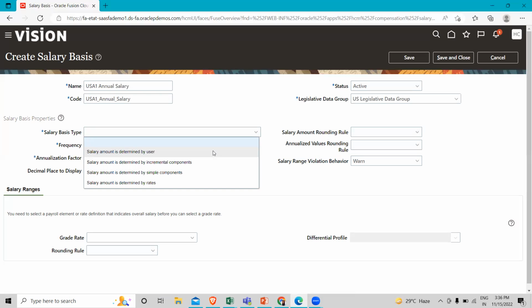So here under the salary basis type, you can see there are four types of salary basis. First is the salary amount is determined by user. So with this type, the HR specialist or manager enters salary amount, adjustment amount or adjustment percentage when salary changes.